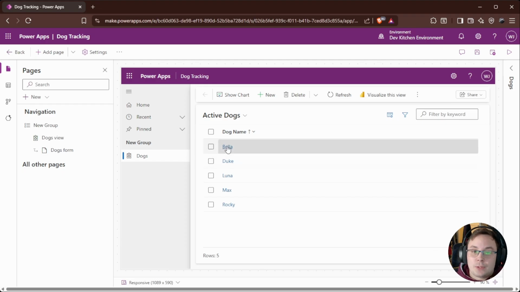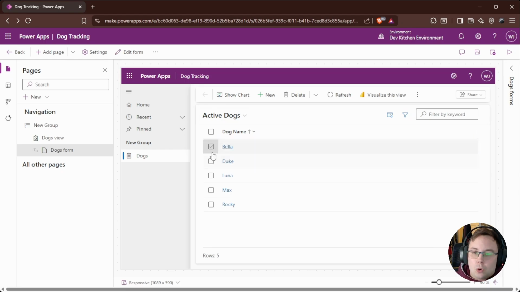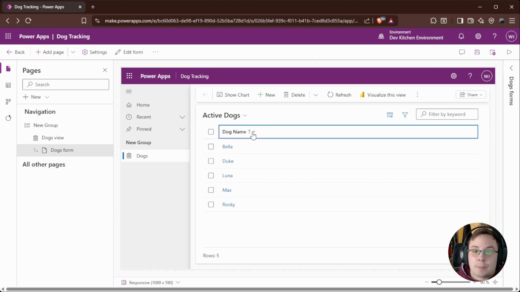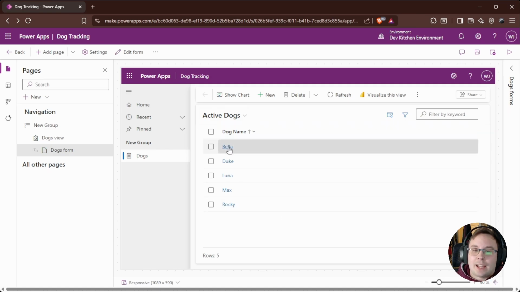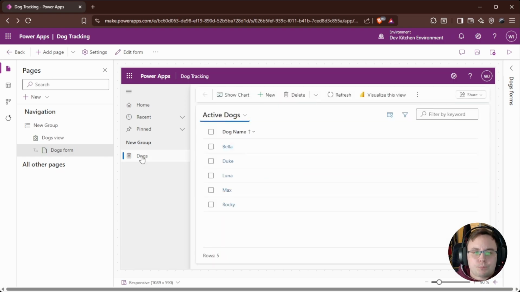What that allows me to do is actually interact with the data in here. So there we go. Dog name, owner, things like that. All able to be seen in there and all able to be used. So right now, technically, because I've added this page, I now have an application that gives me create, read, update, delete permission, the capability for my dogs table. I can see here, I can click on Bella, I can go in, I can delete it, I can change the dog's name, do what I need to do.